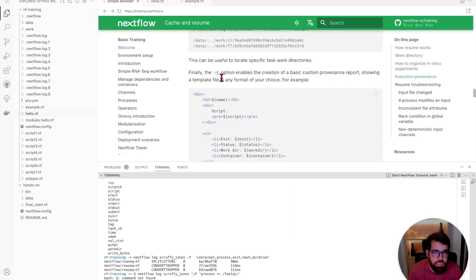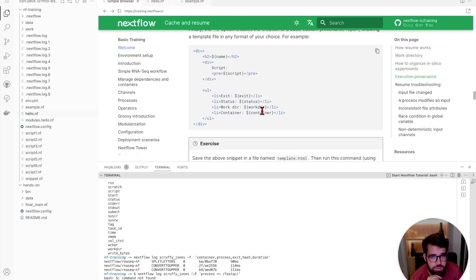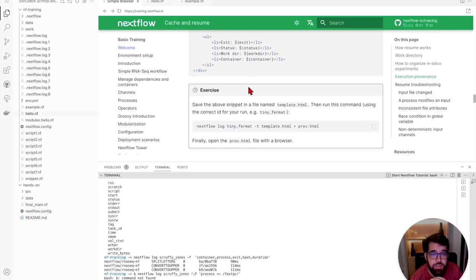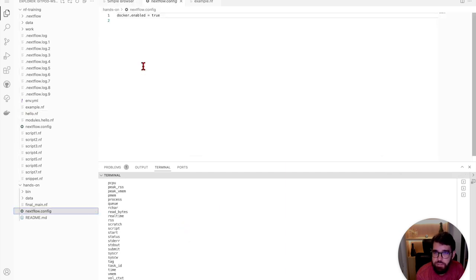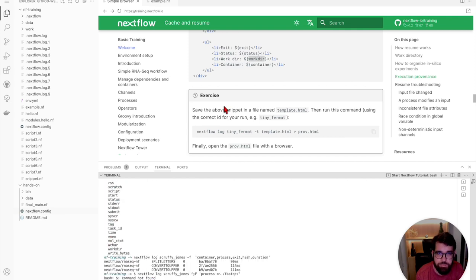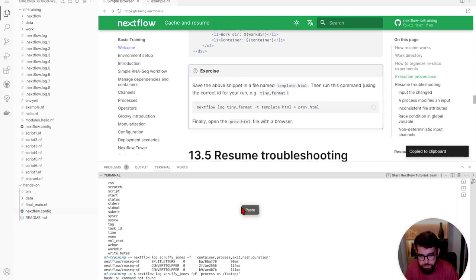And the -t allows you to provide a template, like for a provenance report. This is very nice. Here we have this HTML code with some placeholders for the variables. Then I can use this template. I save this as template.html, and I can provide it here: nextflow log, the run name, the -t for the template, and the HTML file in the end that I want to use. All these, like container, work dir, status, are the fields that we listed here with the -l. So work dir, status, exit, and so on. Let's do this and see what happens.